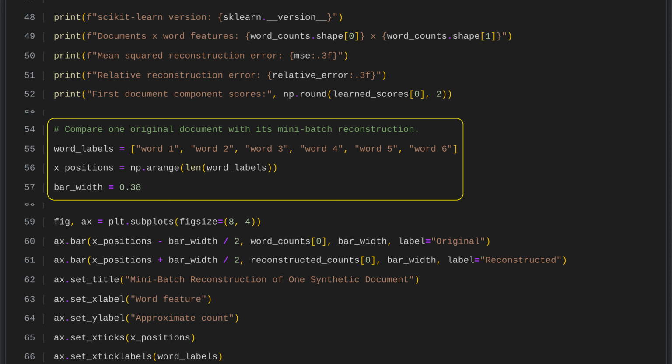Then we create matching x-axis positions using NumPy's arange function, which generates a sequence from 0 up to the number of labels. Finally, we choose a bar width of 0.38, so the bars are visible without overlapping too much.